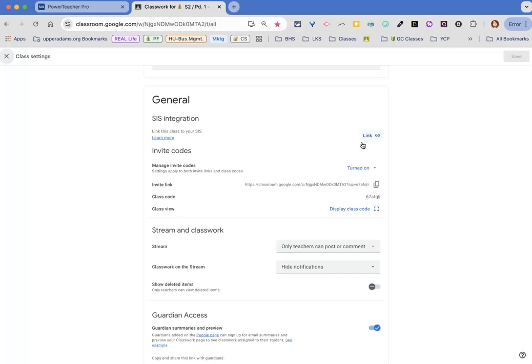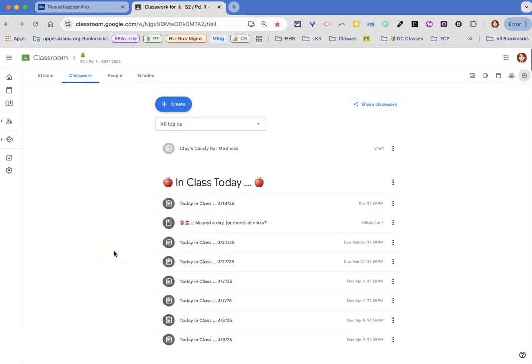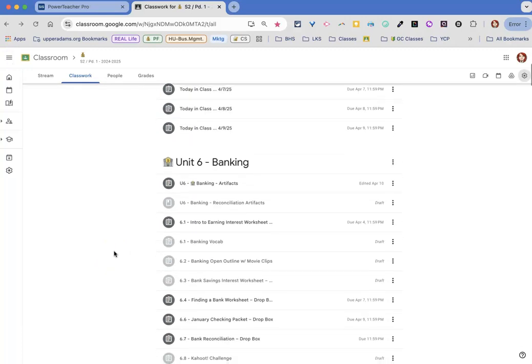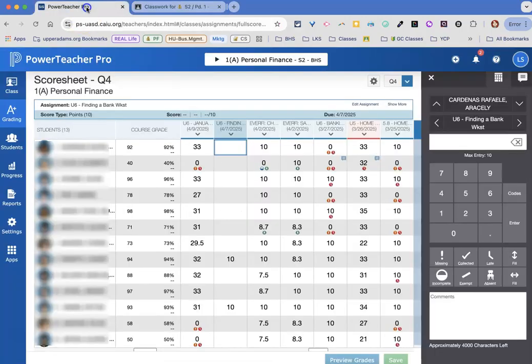Now, there are a couple of things that you need to keep in mind. So actually, let me go back here. One of the assignments that I don't have a grade in Google Classroom yet is the Finding a Bank worksheet. So if I come into Personal Finance, you can see I've got Finding a Bank worksheet. When I do the export from Google Classroom, it's going to make a whole other assignment for me. Even though I've already got this, it doesn't even read that. It's going to make another assignment for me. I'll show you how that works, and then I'm going to do it again with one that I do not have in here that I'm going to grade also.